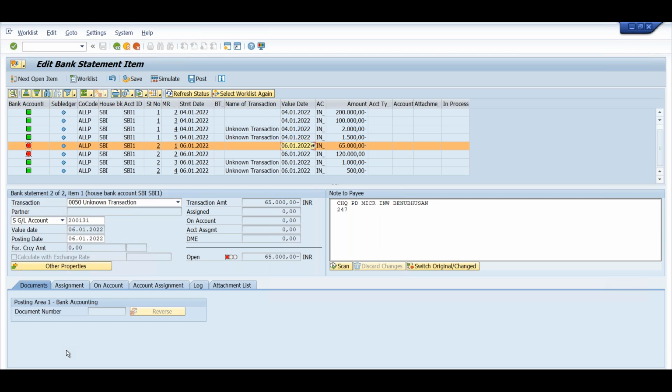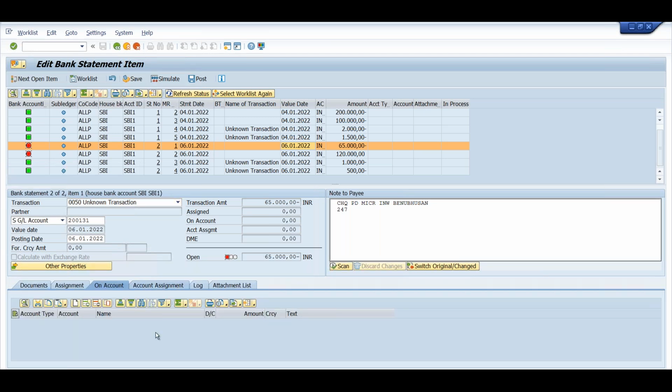So now how to process this transaction? Go to document. Here, whatever processed document you will find, there is an option. If you want to reverse that document, you can also use this option. Click on reverse and that will be reversed. Now I want to do the account assignment, which is missing. So select that line item and click on account assignment.